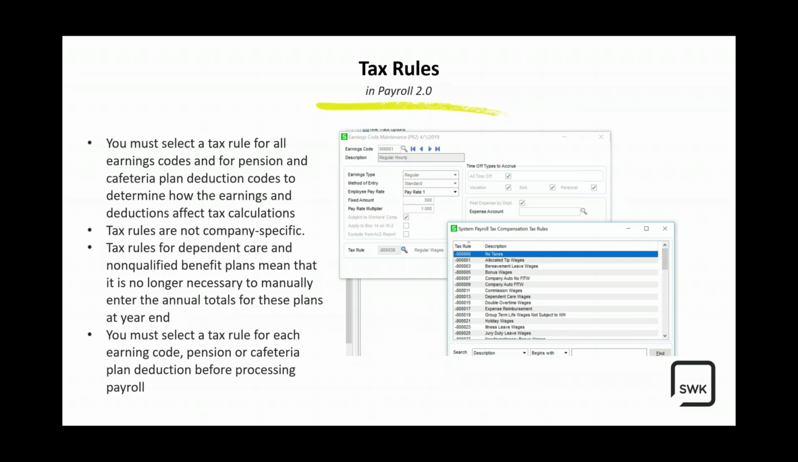2018 is the existing release of Sage now. 2019 actually was just released today, but it has the new Payroll 2.0. You're going to need to upgrade to this version, and you're going to have to test your payroll in a test system. Why is that? Tax rules are now how Sage uses it to calculate tax. So when I come in here, say for instance to this one, which happens to be regular hourly, when I do a lookup on that tax rule, I select the tax rule.